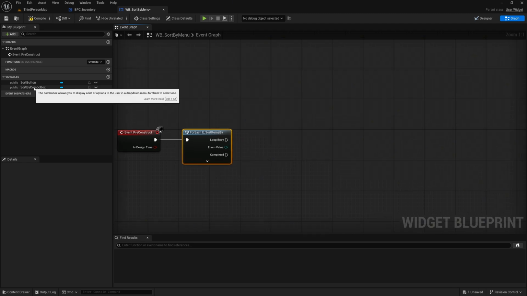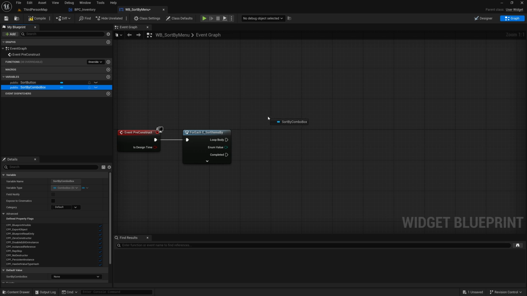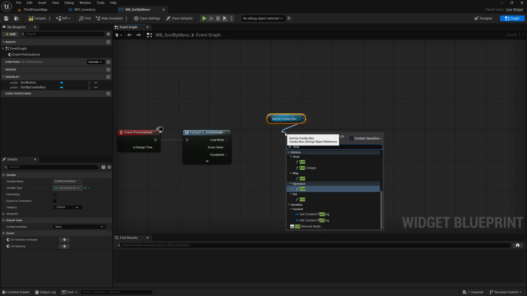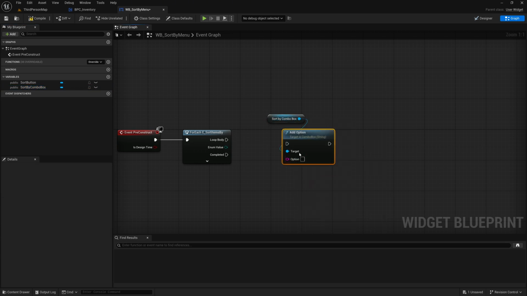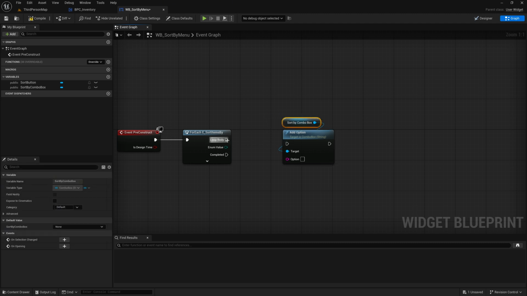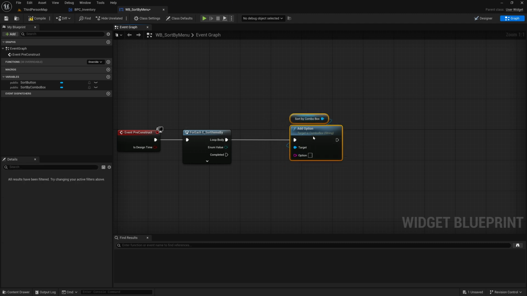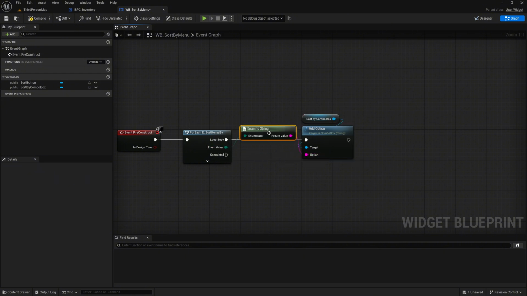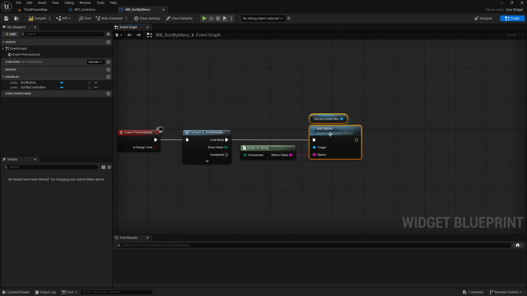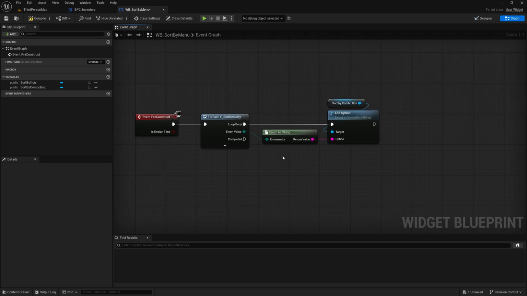Next, drag the Sort by Combo box into the graph and call the Add Option node. Connect the loop body of the for each node to the execution pin of Add Option. Then, take the enum value from the for each node and connect it to the option input of the Add Option node. This dynamically populates the drop-down menu with all sorting options from the enumerator, ensuring the setup remains flexible for any future changes.